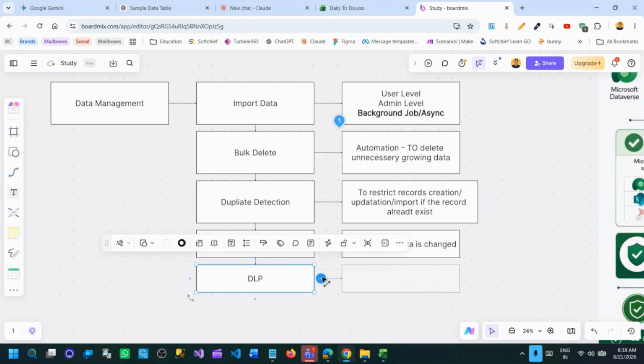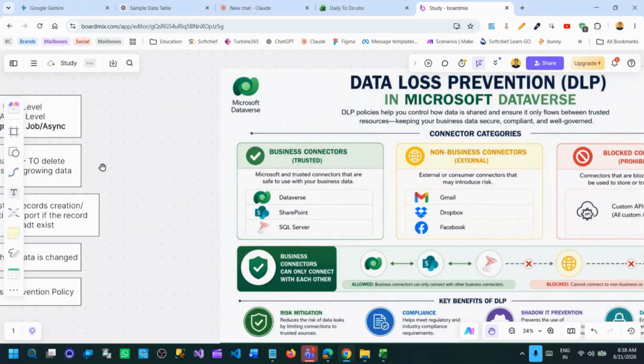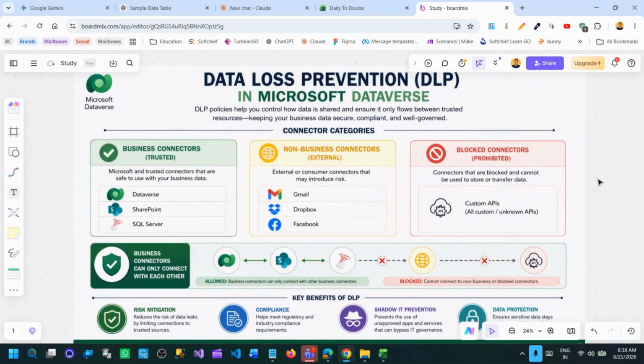DLP policy, data loss prevention policy. What do you mean by data loss prevention policy? In Dataverse, we are using connectors, right? And connectors are very sensitive. Connectors means the wrapper under web API calls to other services or other applications, right? So DLP, data loss prevention policy in Power Platform, is actually used to control how data can move between different connectors.